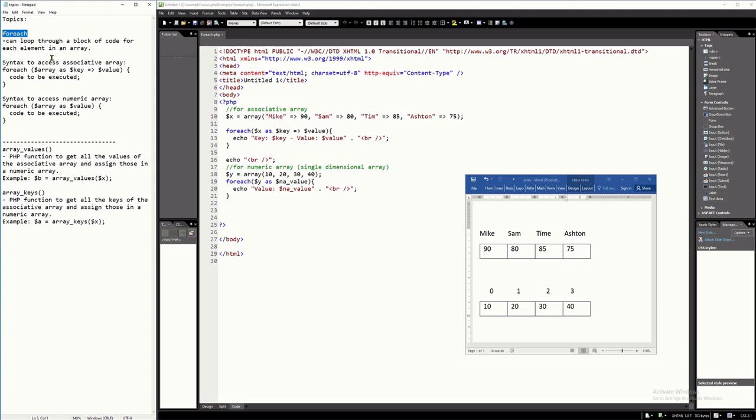And so, like I said a while ago, this foreach statement can be used to get all the values in each element in an array. So basically, this is the fourth loop statement that is available in the PHP programming language. However, like I said, this is designed for arrays.